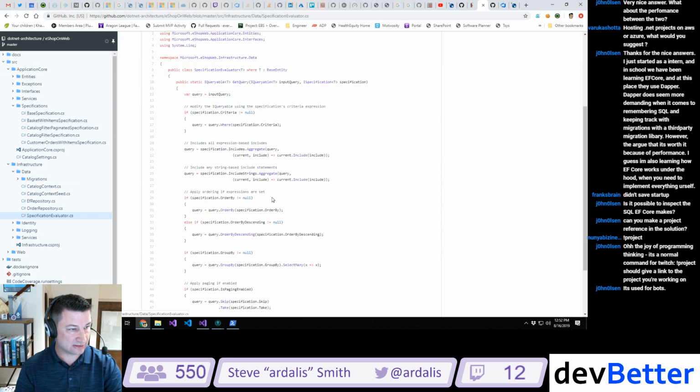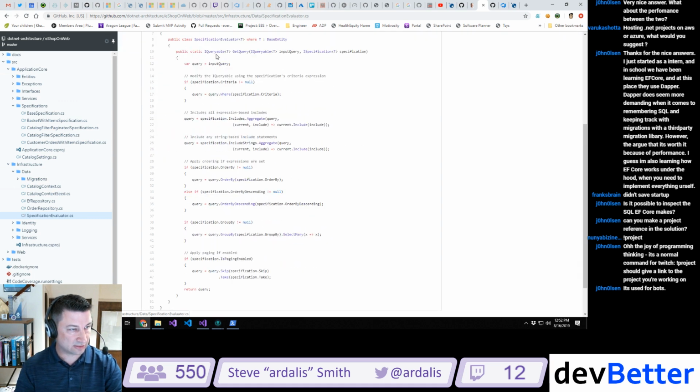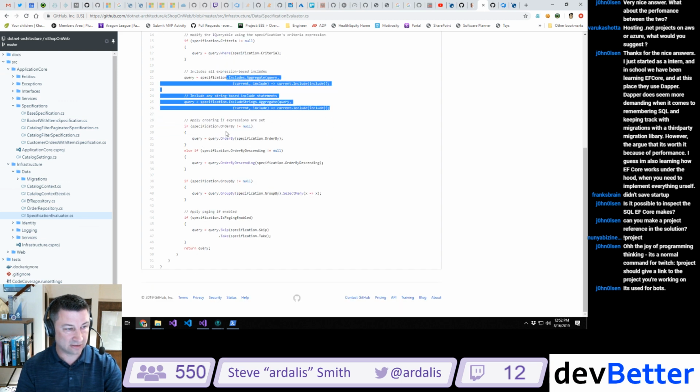All it does is use this IQueryable to build up the query. The input query is your DbSet of whatever, a DbSet of Order, let's say. It says, okay, let's make the query be query.Where the criteria. Then the query includes all the things that you're including. You can also do OrderBy and GroupBy and so on. And when you're done, you get this query back.